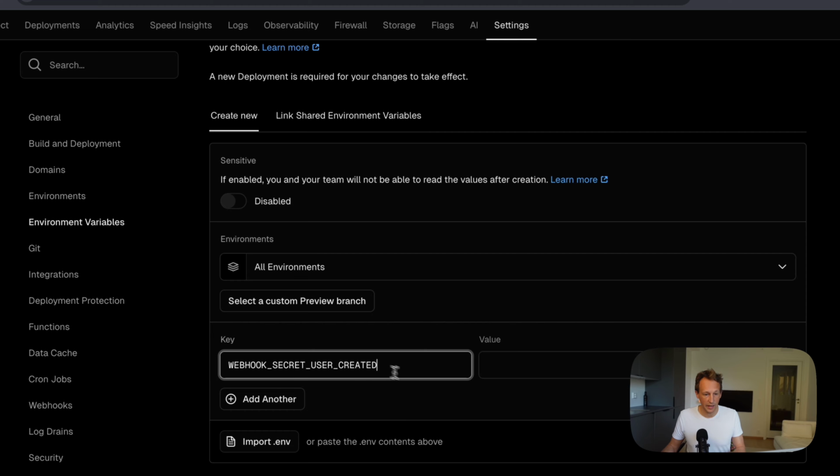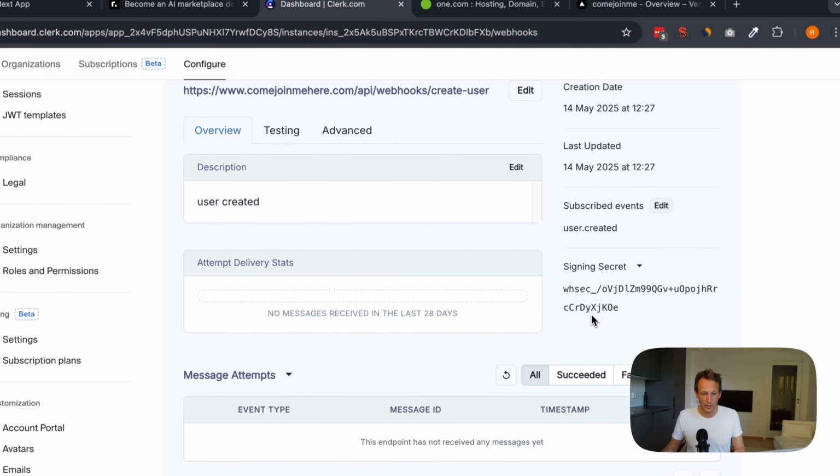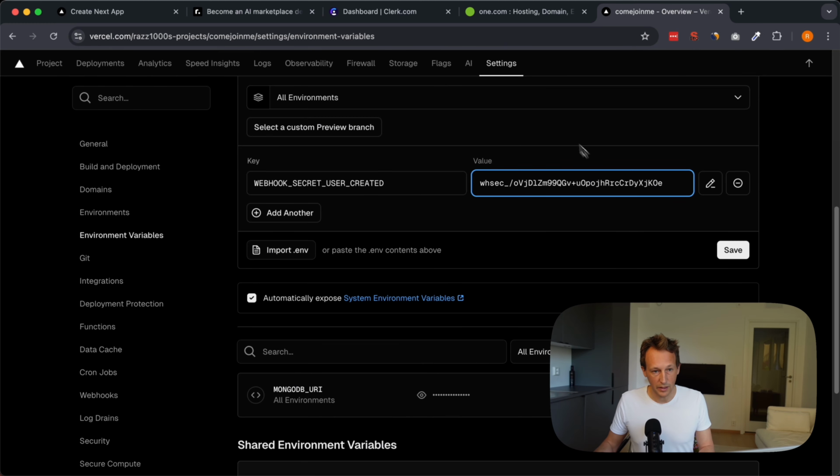So as a key, I add that. And then the value is then the one from Clerk, right? So this signing secret here. So I copy that one and paste it here like this. Let me just be 100% sure. Yes. Okay. And I save it.